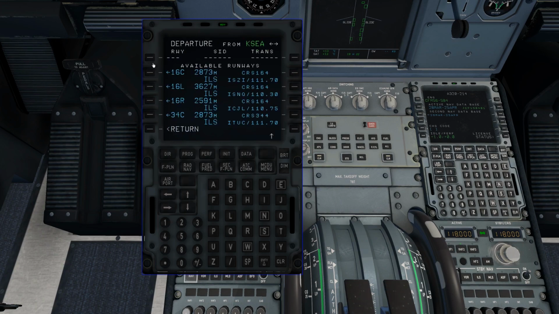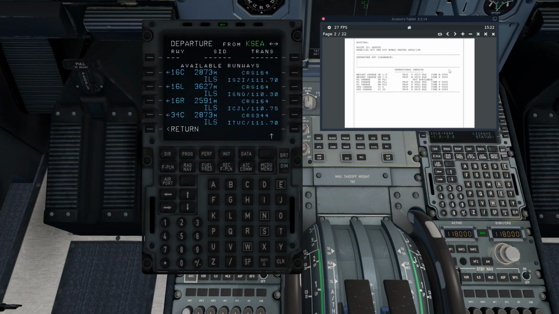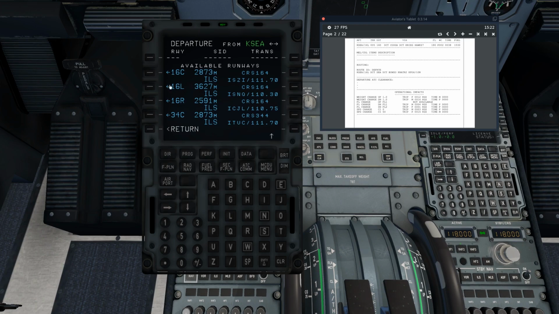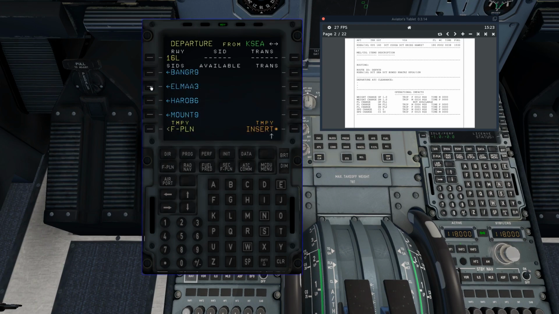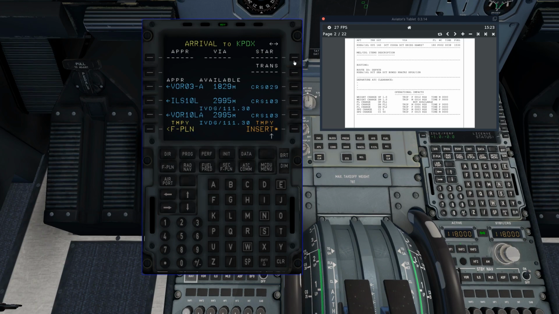We're leaving Seattle. Let's go and bring up my tablet here so I can see. So we're leaving, we have 16 left. We're not using any of these, so we're not worrying about any of that. So we're going to back out of that, and we're going direct to C. So type that in. Then we are arriving in PDX. We're using the 10 right, so we're going to look for ILS 10 right and the Crater 2, and we are transitioning through the Bazoo.